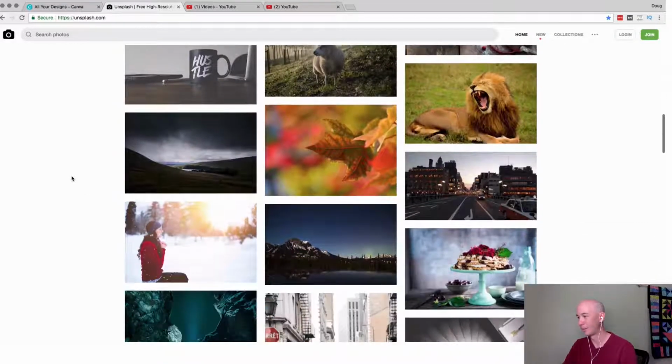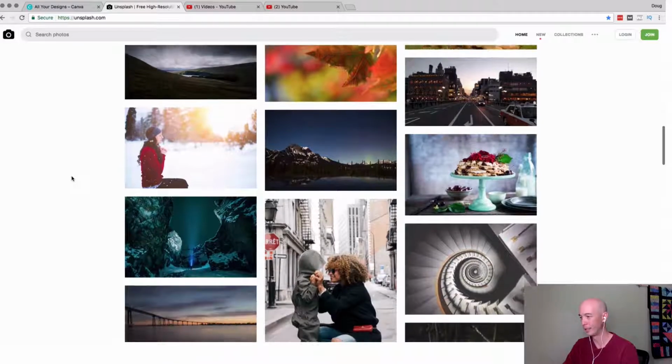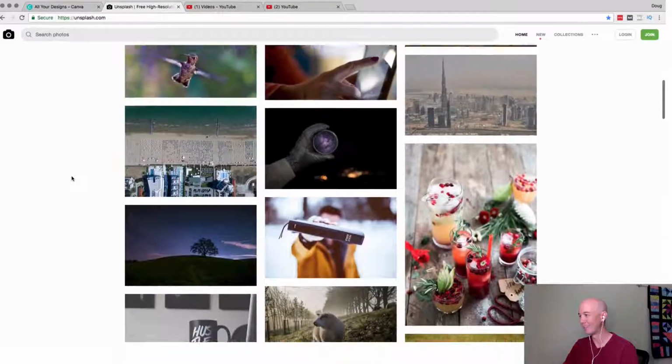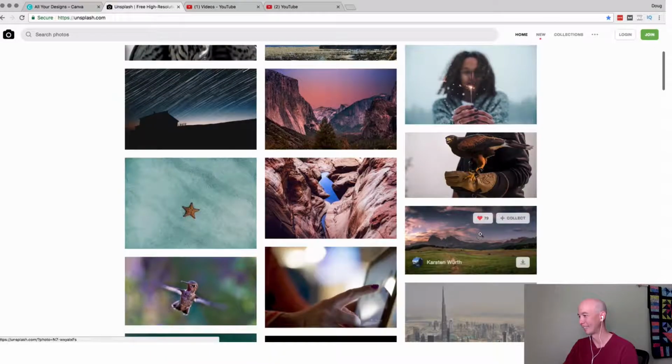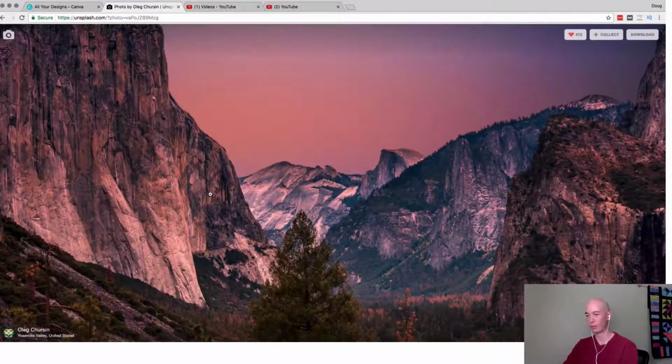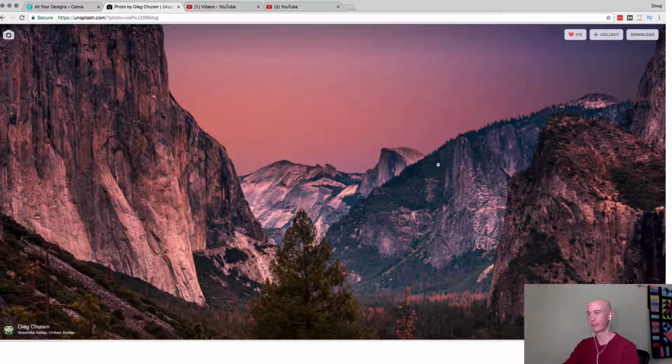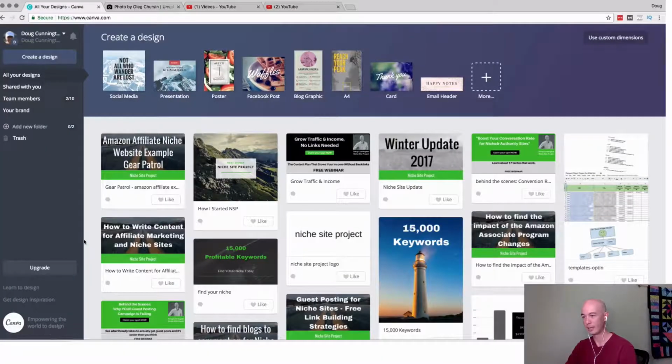I don't have a specific one in mind for this, but I'll just select this one, this looks pretty cool here. So we see it's Yosemite, it looks awesome. And all you have to do is click the download button, and then boom, it downloads super fast, and it's very high quality. In fact, it may be a little large for what we're trying to do, but I'm going to upload it here. So we'll upload it over here in a moment.